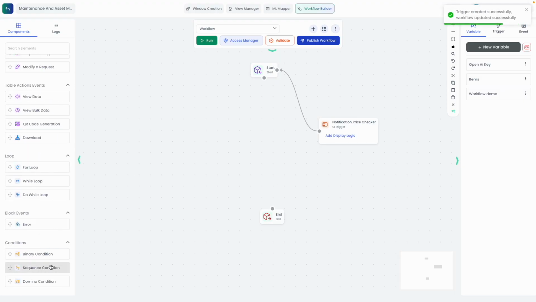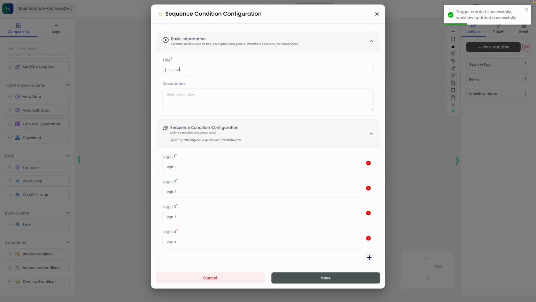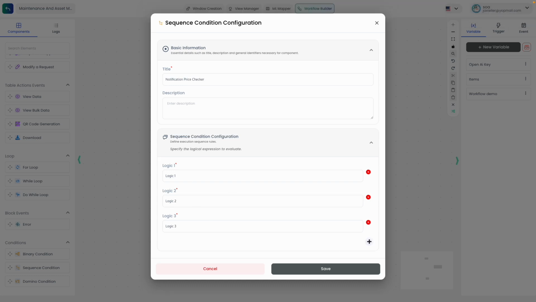We are using the sequence condition to send notifications based on the final amount. If the final amount exceeds 10,000, a notification will be sent stating that the amount has exceeded 10,000. Similarly, if the amount falls between 5,000 and 9,000, another notification will indicate that the amount is within this range.